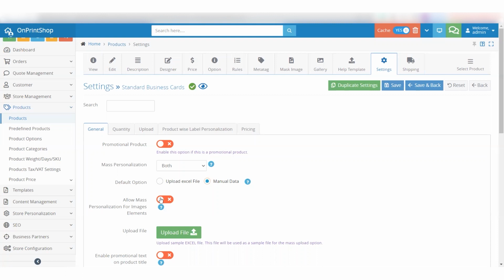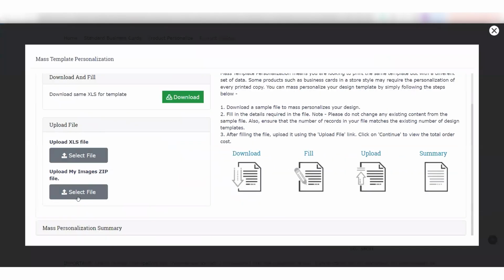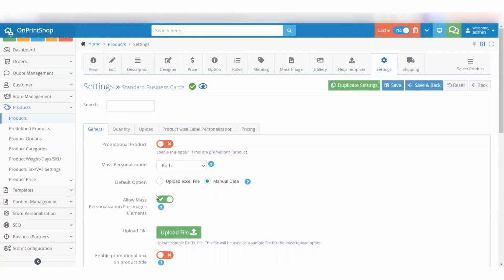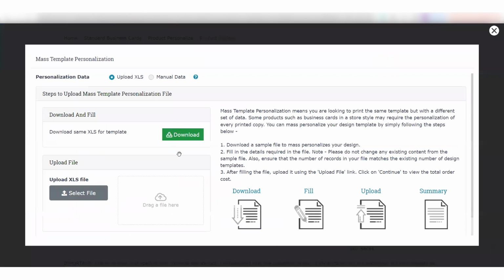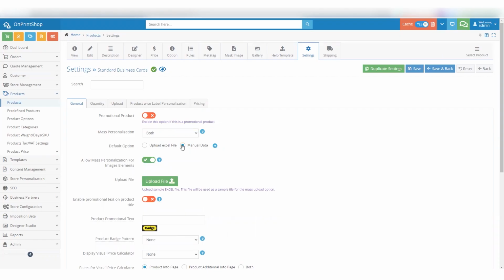Next, we have Allow mass personalization for images elements. If we enable this option, then the customers will be allowed to personalize images in the mass template personalization. If this is disabled, there will be no option for the users to upload any images on the front end. Now, let's see how this setting change affects the customer experience on the front end.